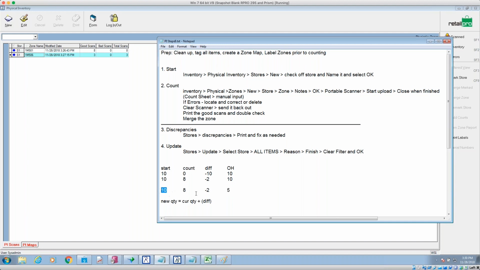The start quantity is 10. We counted 8. We were short 2. So how this works is the new quantity, the quantity we're going to be left with, is going to equal the current quantity on hand, in this case the second line right here, which is 10, plus the difference of negative 2. So 10 and negative 2 equals 8, right? That works. Now, if we had 8 and we sold 5, then 8 minus 5 would equal 3. And if we had 8 and sold 5, we'd have 3, right?